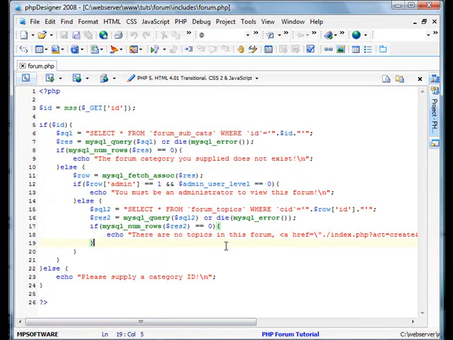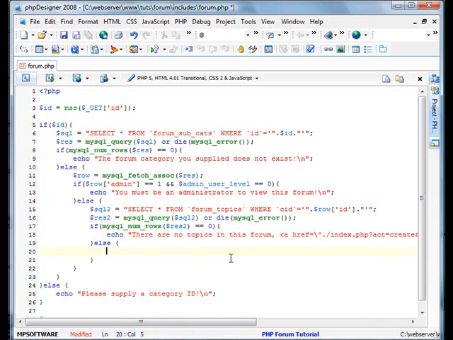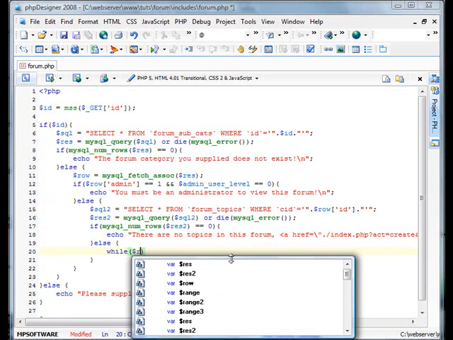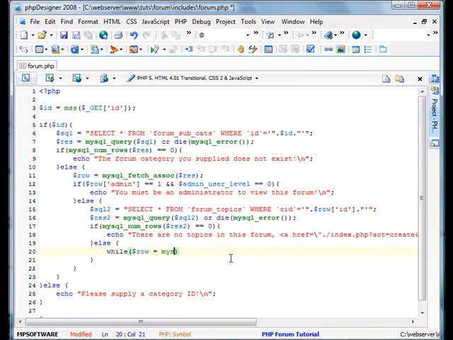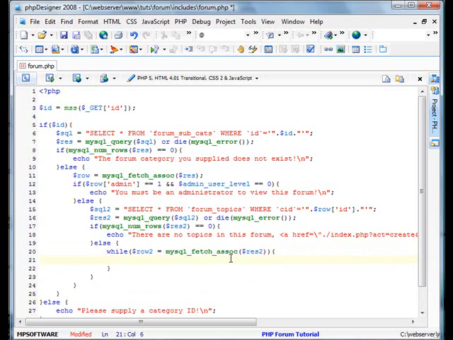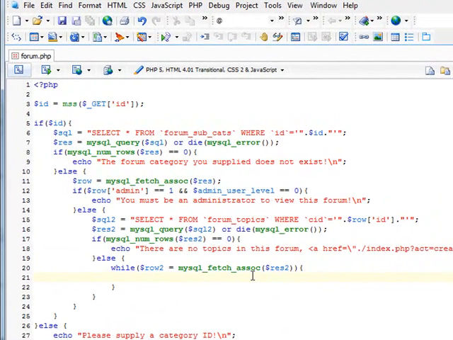Okay, now we're going to supply an else statement, and we're going to do a while statement. So while row equals MySQL fetch assoc. Oh, we already have row defined, so we're going to do row 2 and fetch assoc result 2. Okay, if I didn't mention already, we're going to create a list of topics.